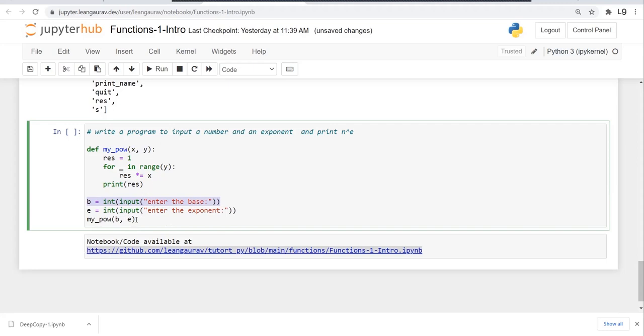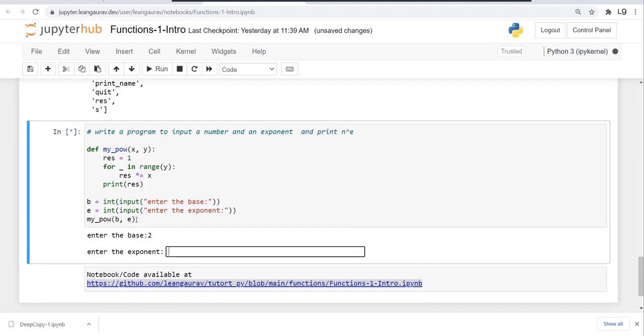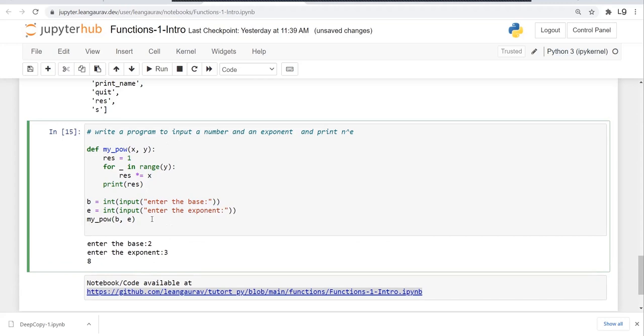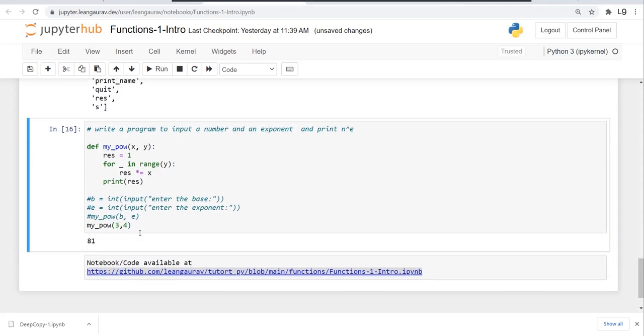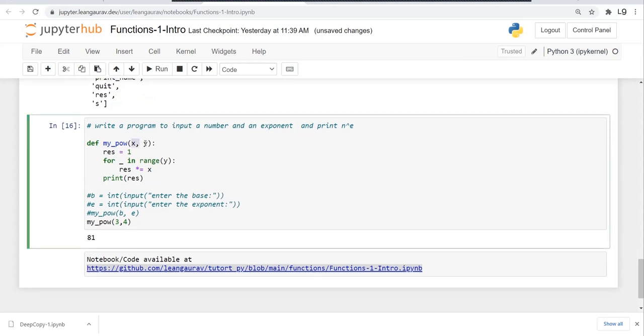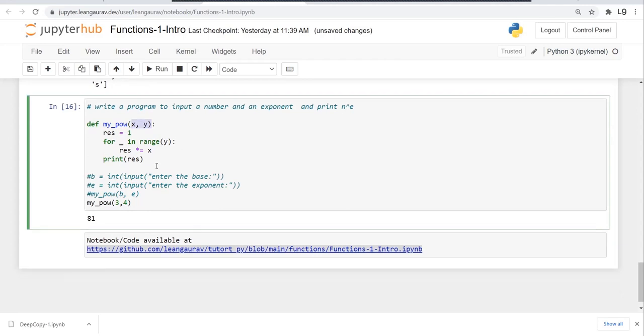So I'm using it like this, and if I run this code and I'm asked for input, it gives me the correct output. I can even run my code without taking input, with hard-coded values, my underscore POW bracket, let's say 3 comma 4, and once I do this, it prints me the output as 81. All right. So this is another example of a function which takes two arguments, and I should say it returns nothing. We'll talk about functions returning values soon.